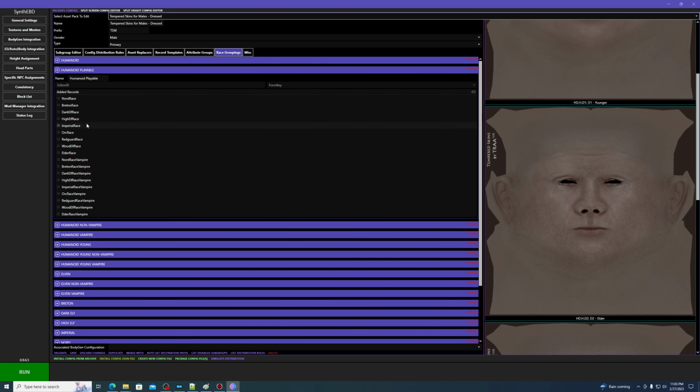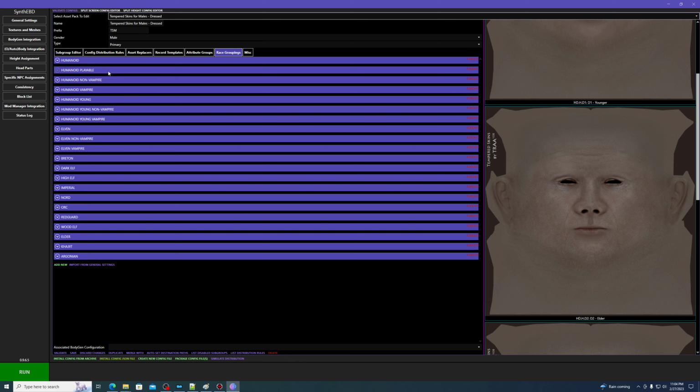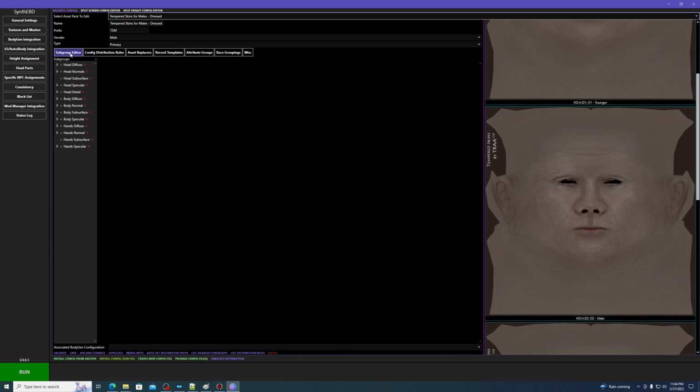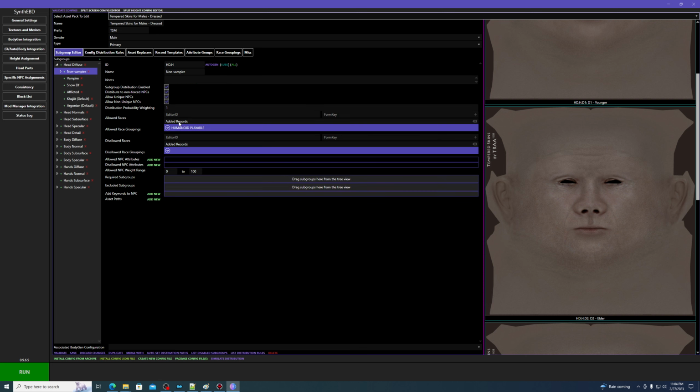As discussed in the previous video, the race groupings list in the General Settings menu has a toggle that lets it override groupings of the same name with the definitions you set there. So if you want to add a race to humanoid playable for every config file you have installed, you can just do it in the General Settings menu and make sure that override checkbox is checked. The disallowed races and race groupings work the same way, but these block particular races from having the given subgroup assigned. In SynthEBD, disallowed is always dominant over allowed.